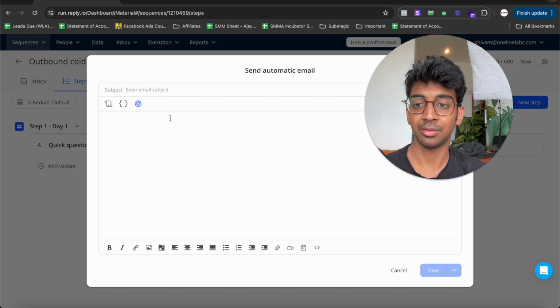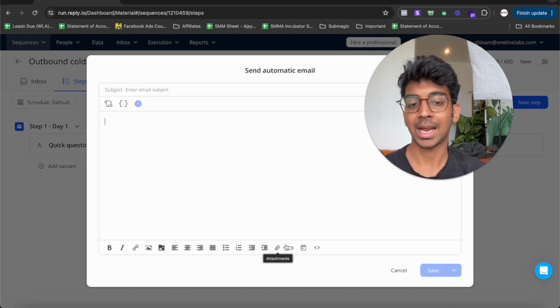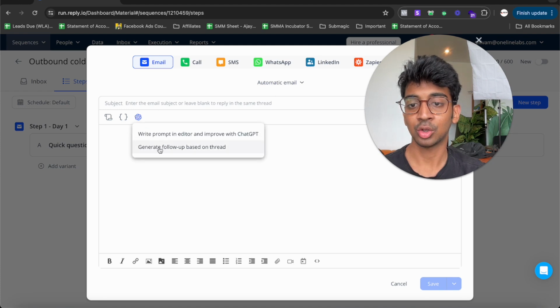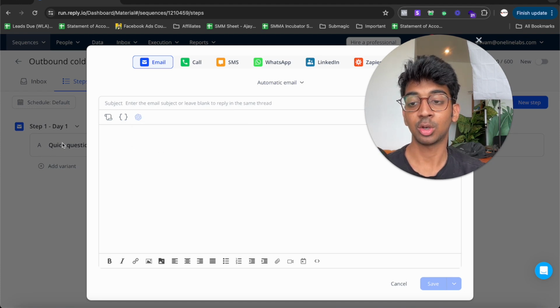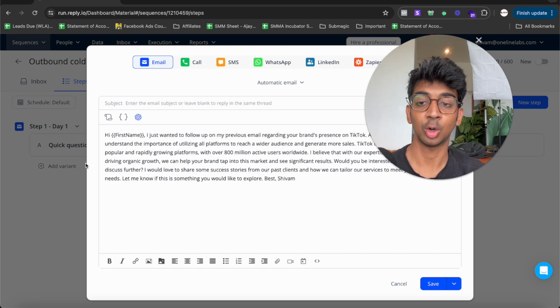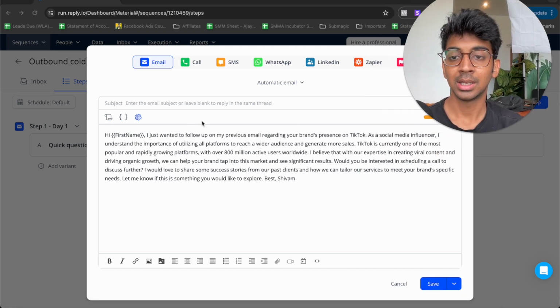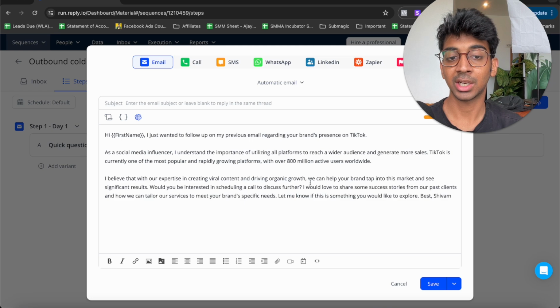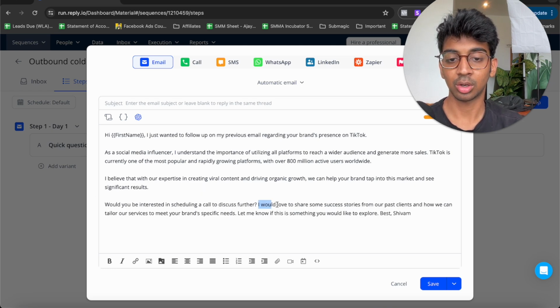We can even add a variant if we want, or we can even add different steps. So you can just click on new step and you can click on generate follow-up based on thread. Now what it's going to do, it's going to take the first email and it's going to create a ChatGPT based follow-up sequence. So you can see, I just wanted to follow up on my previous email regarding your brand's presence as a social media influencer. I understand the importance. TikTok is currently rapidly growing with over 800 million. I believe with your expertise, we can help your brand tap into this market and see significant results. Would you be interested to call further?